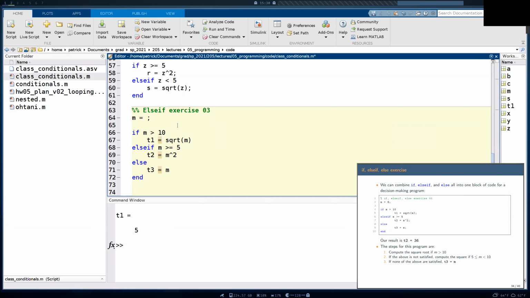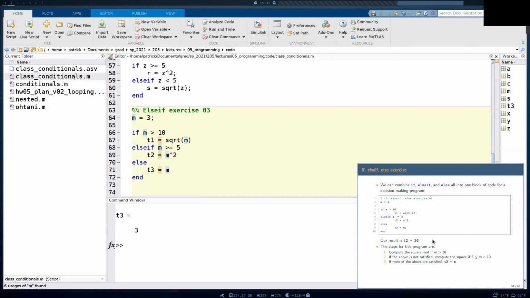Now let's say we have 3. So, is 3 greater than 10? No, so we can't carry this out. Is 3 greater than or equal to 5? No, so we can't carry this out. So because neither of these logical expressions was true, we're going to move on to this else statement now, which says T3 is going to be equal to m, which is 3. Alright, does this make sense to everyone?